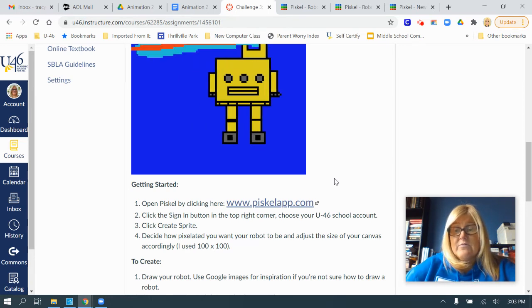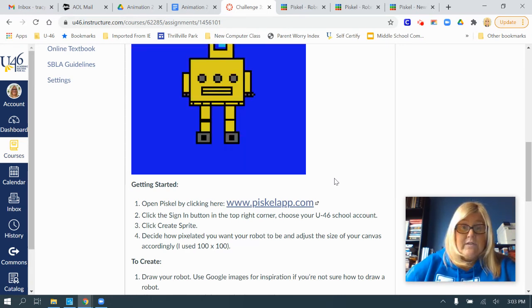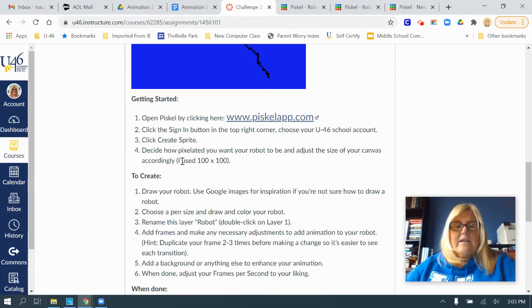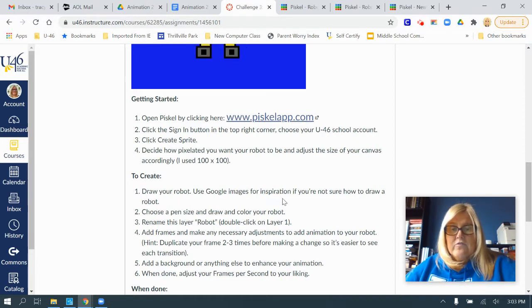So we're going to start out by going to Piskel app. Sign in if you're not signed in. It's really important you sign in because otherwise you will not be able to save to your gallery. That's not a good thing. You'll click Create Sprite. Decide how pixelated you want your robot to be and adjust the size. I used 100 by 100. Draw your robot. Use Google Images for inspiration if you're not sure how to draw a robot. Choose a pen size. Draw and color your robot.